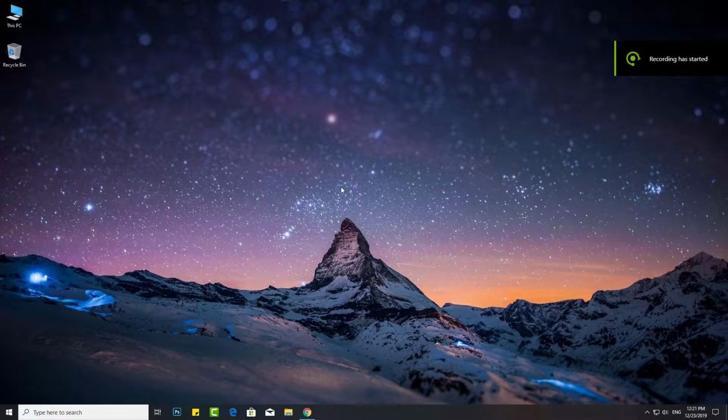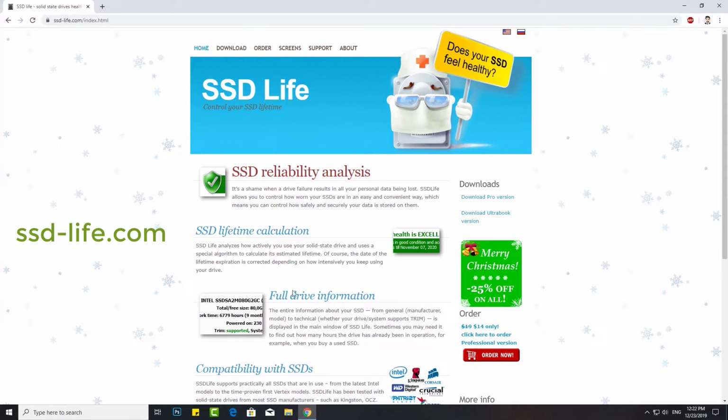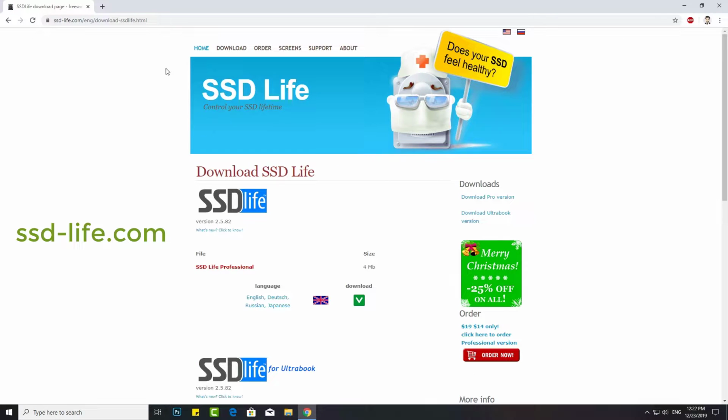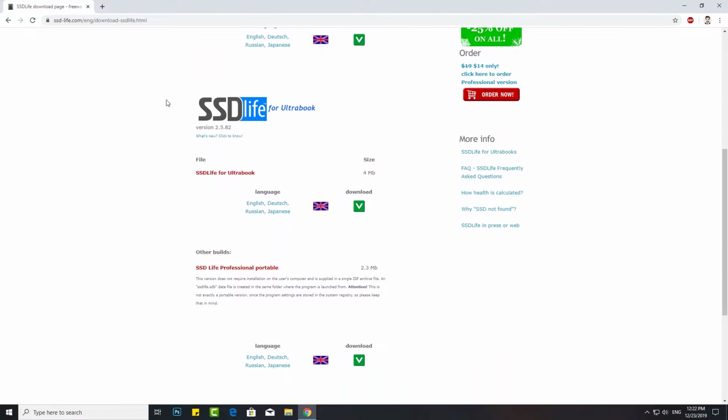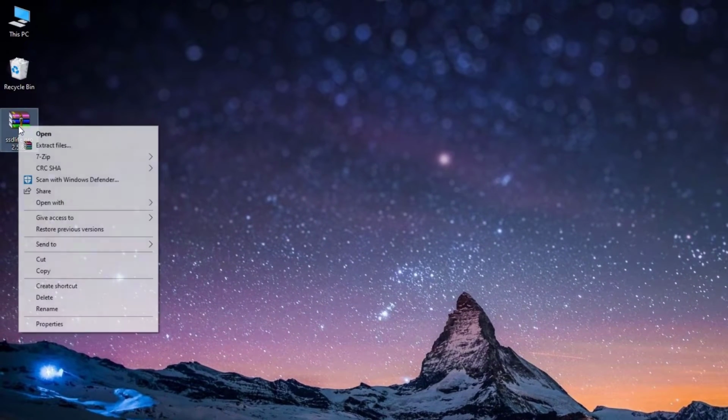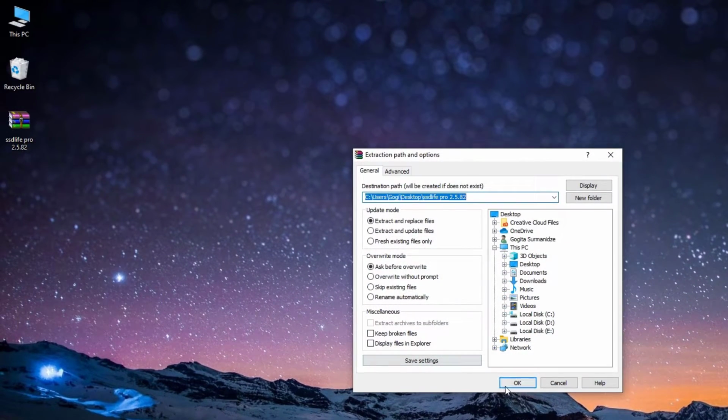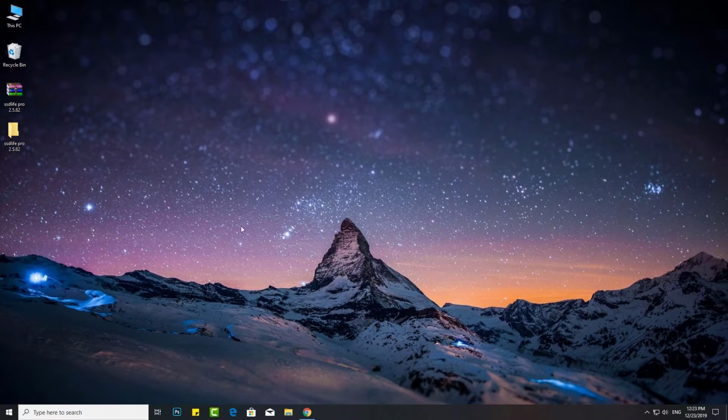Today's tutorial we'll be learning how to check SSD health on Windows 10. Go to ssd-life.com and download the portable version of the software. Extract SSD Life Pro from the archive and simply run it.